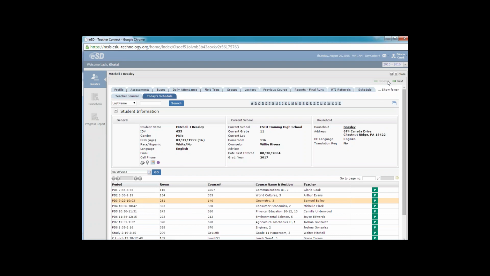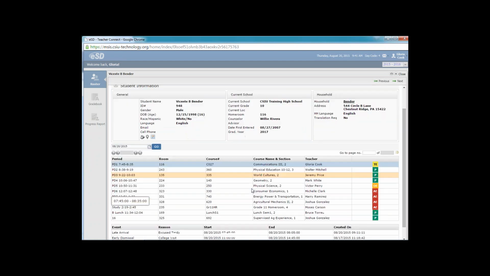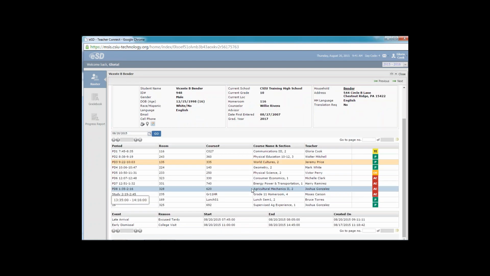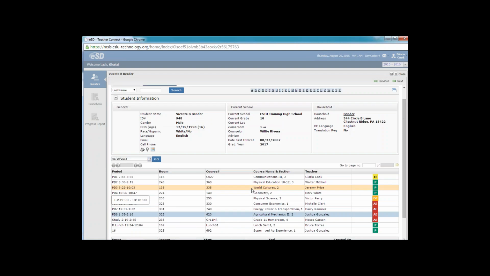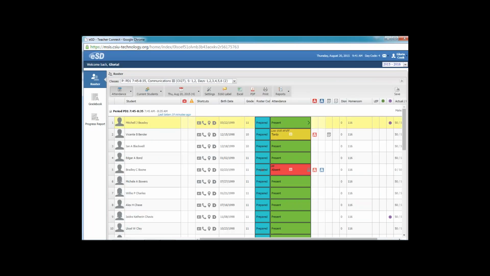At the top of the screen, if I wanted to see the next student schedule, I can just click on my next button. It will go to my next student in the class, and I can come in and take a look at the Today's Schedule tab. Once you're done viewing the student information, you can just close out at the top corner, and it takes you back to your attendance roster.